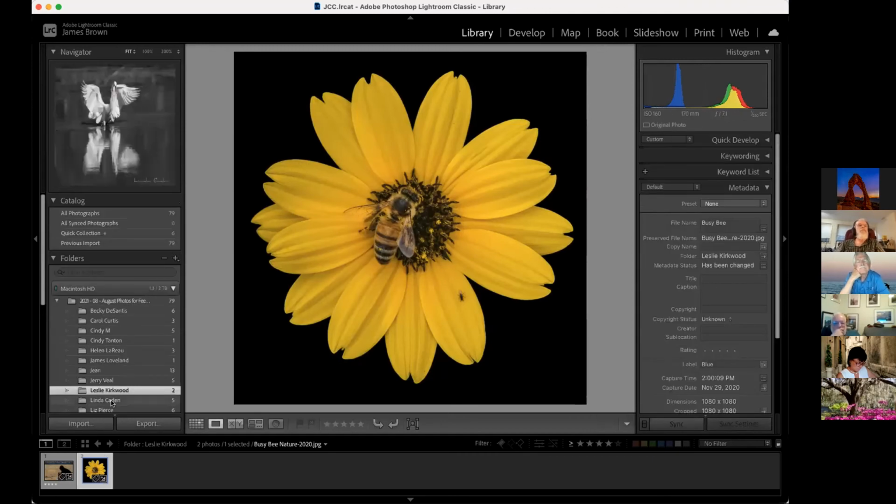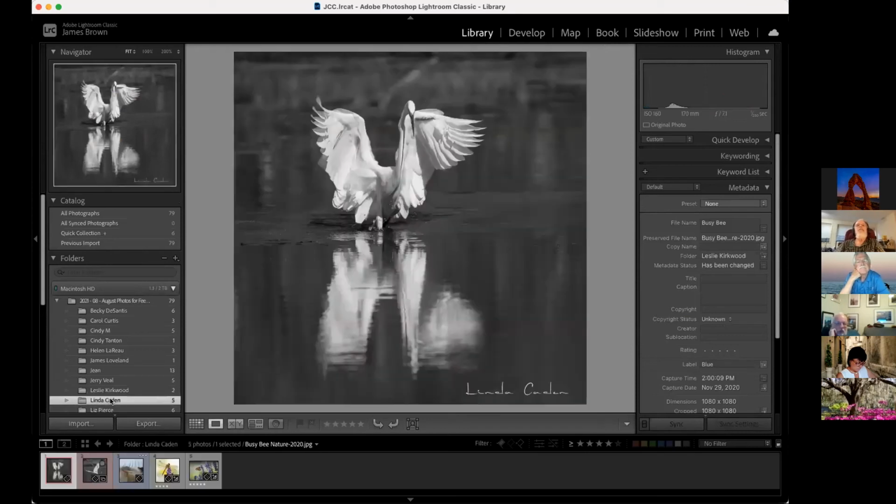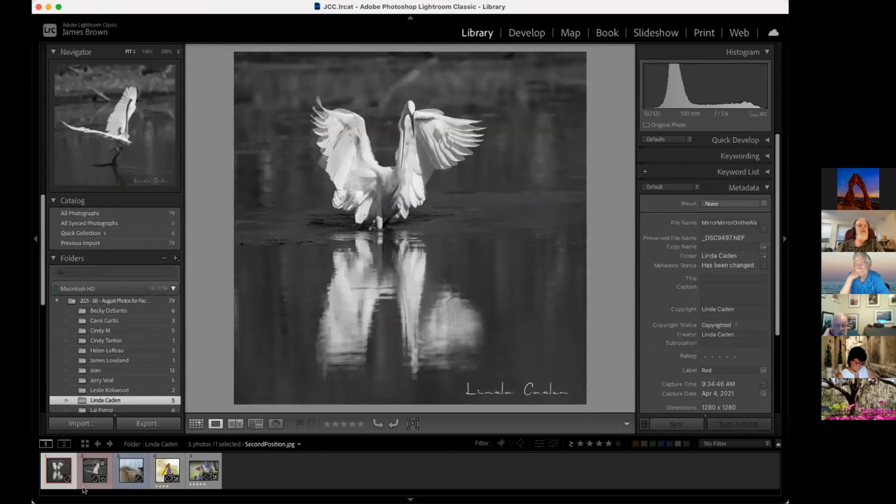Yeah, Jim uses Lightroom. I do all of my image editing in Photoshop. That's because he's behind the times, and that's because I know what works.